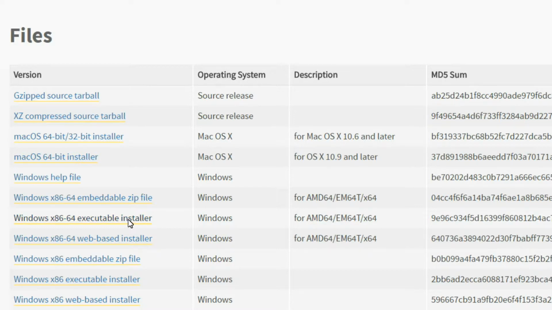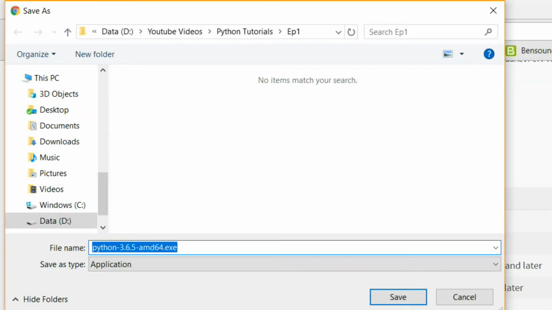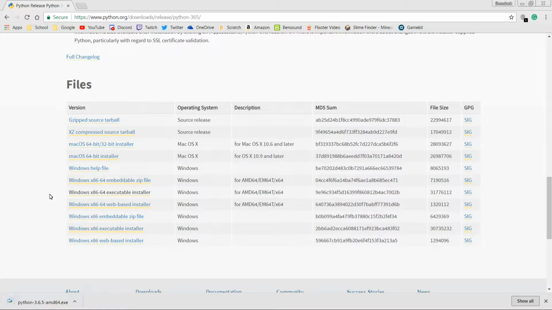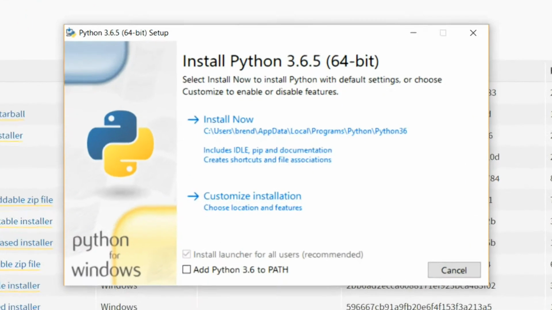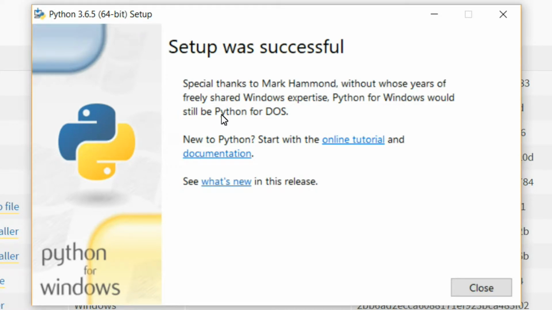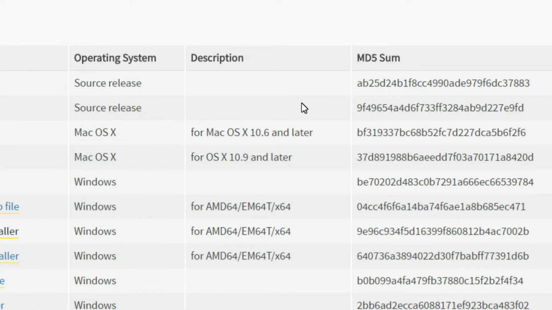So whichever one you want, whether it's Mac or Windows, just click on it and then save. When you find the file, whether it's popped up in the bottom left like on my laptop because I'm using Google Chrome, whatever happens, you need to run it, and then you want to click install now, and then you wait, and there we go. It will say setup was successful and you can close that.